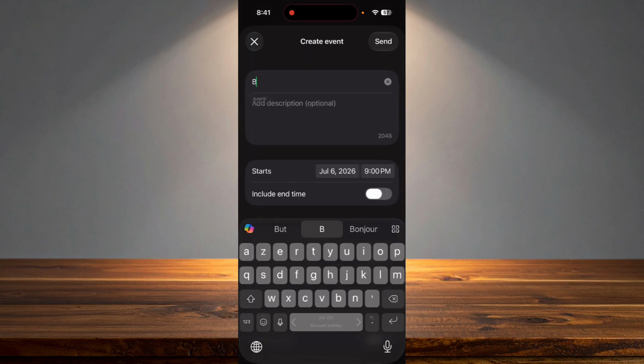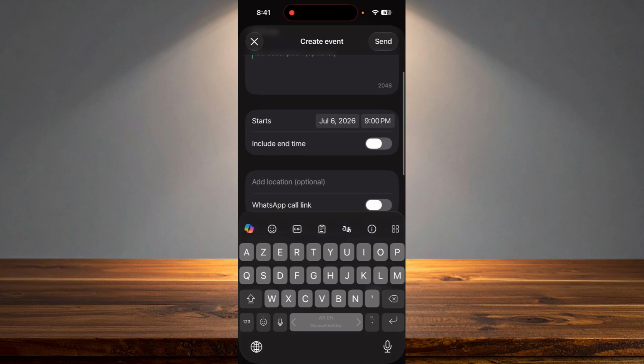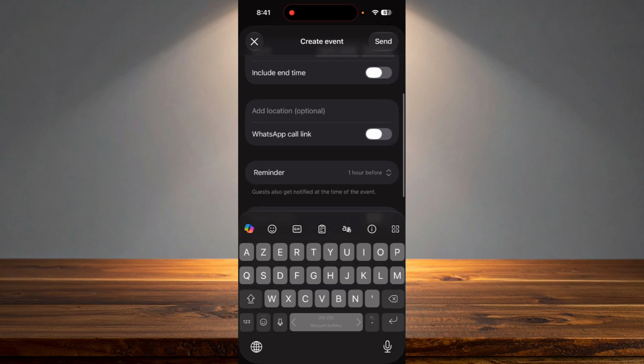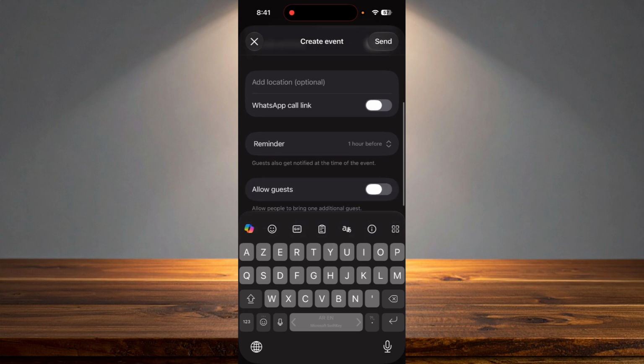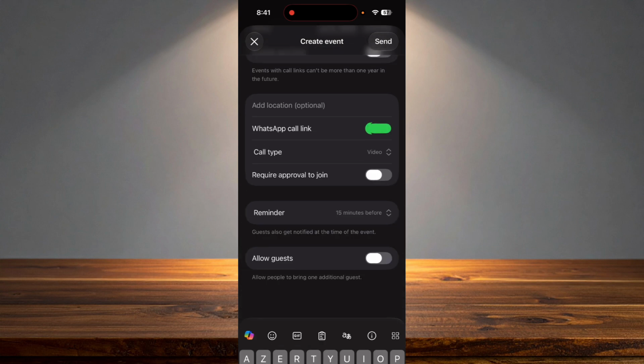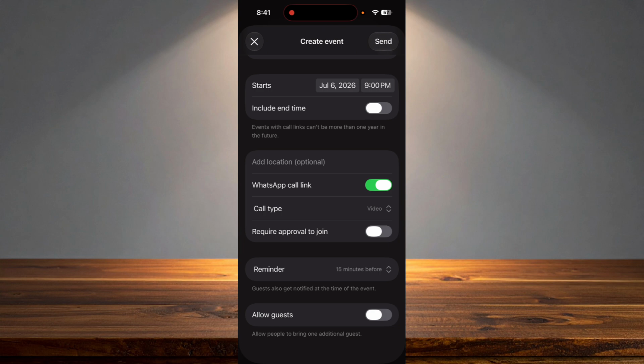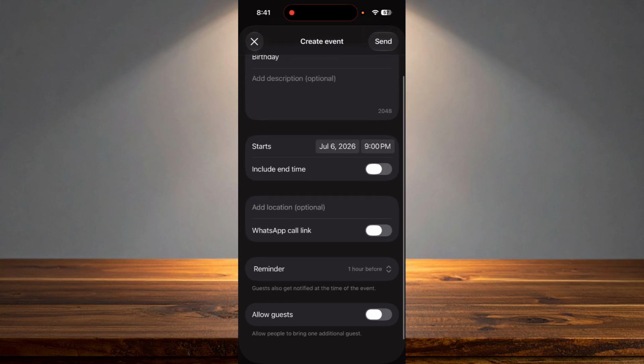And here, put the event name. You can add the description. You can, or you should, put when this event starts and when it ends, the location of it, and if it will be a WhatsApp call link, you can put it also. And you put a reminder.